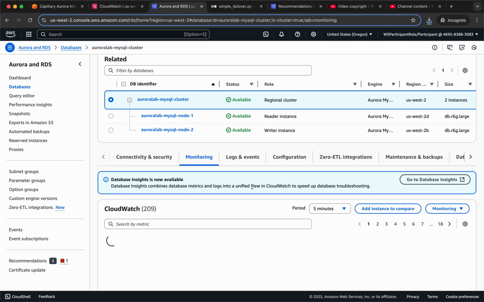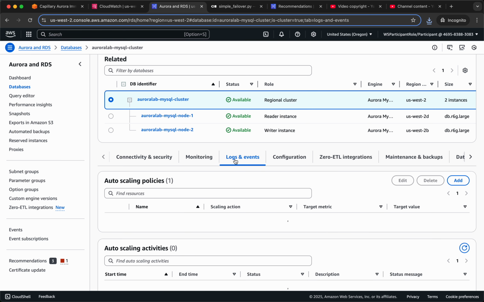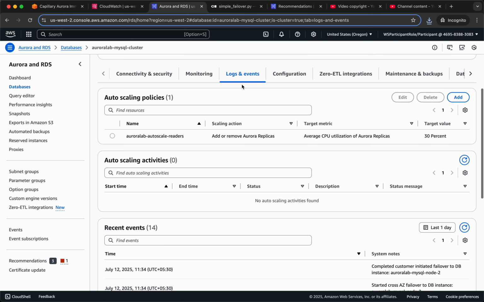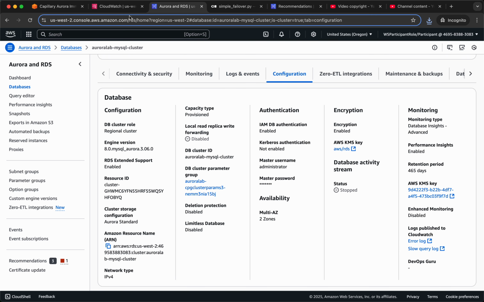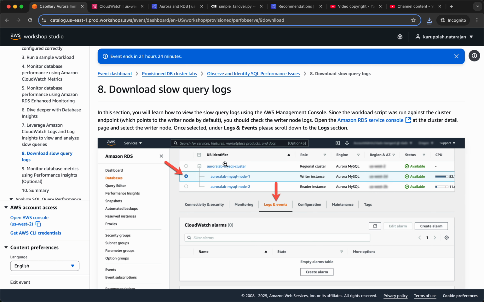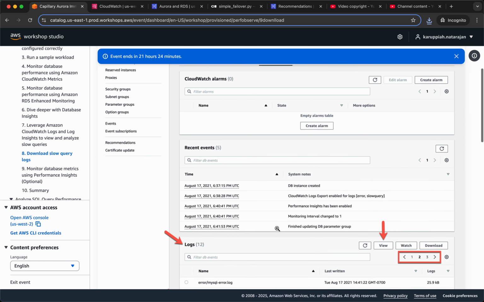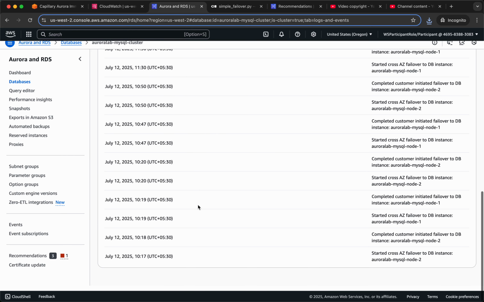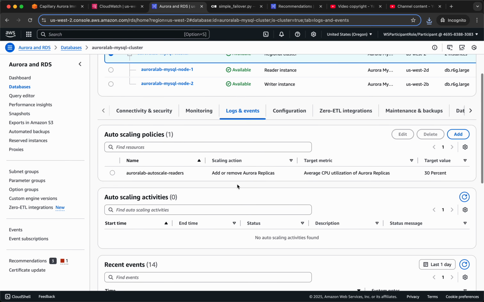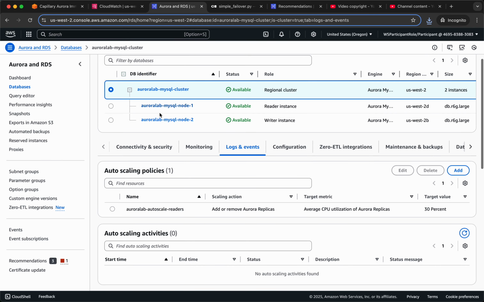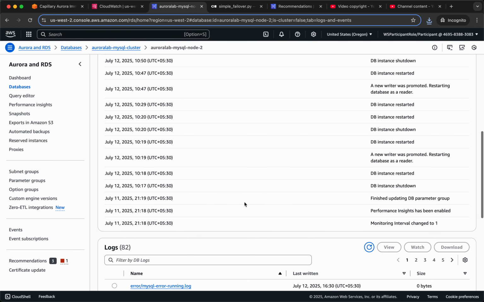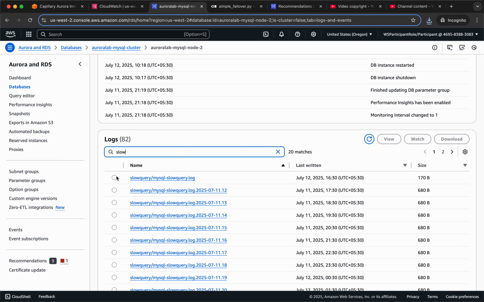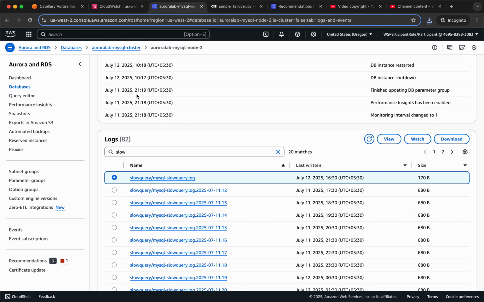monitoring. Oh no, logs and events. Configuration published logs, is it? So logs and events. There is logs actually over here. Logs and events, recent events, and then damn it, where are the logs? I have to choose the writer node. Okay, sorry. Recent events, logs, and then slow query log, right?